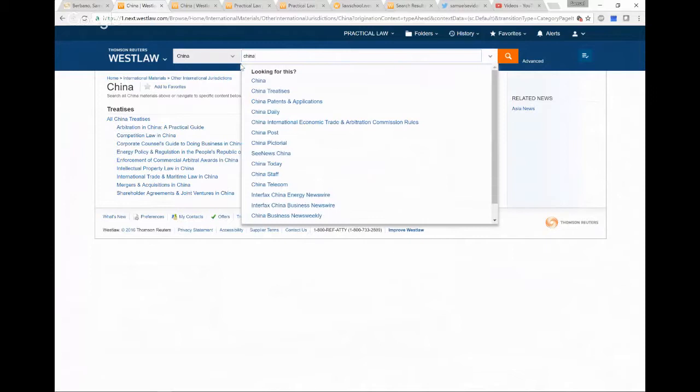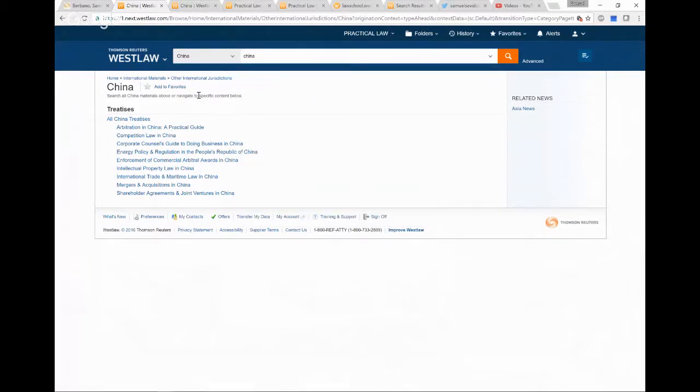Additionally, typing in China over here, you'll see a list of the other related sources. As you can see here, patents and applications, some news sources like China Daily, some rules, and so forth. So if your question is not about the secondary sources, you can run a search based on any of these databases over here. The one I want to spend most of our time talking about today, though, is practical law.